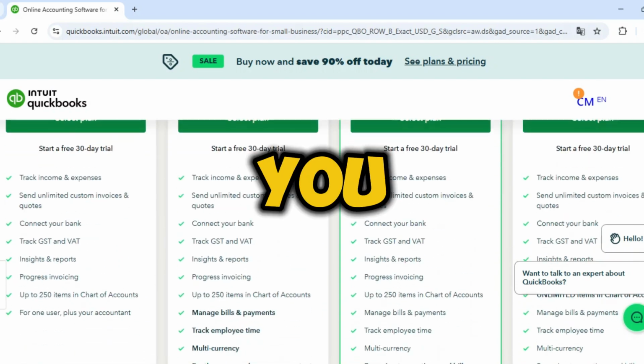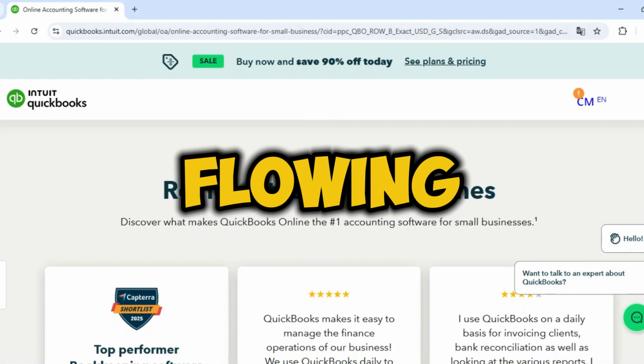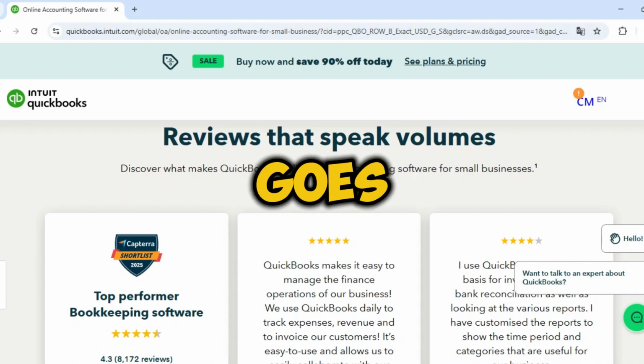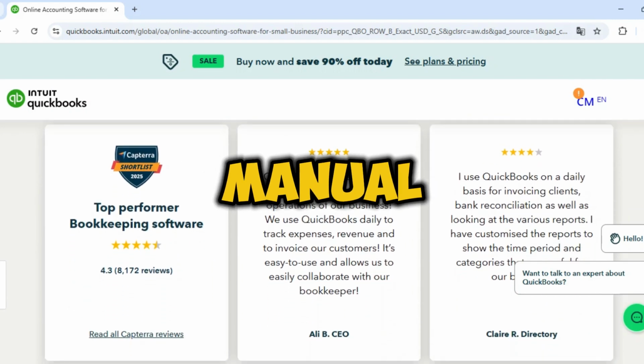So, just like that, you have a logical process to get your transactions flowing again. A working bank feed goes a long way in keeping your books current without manual entry.